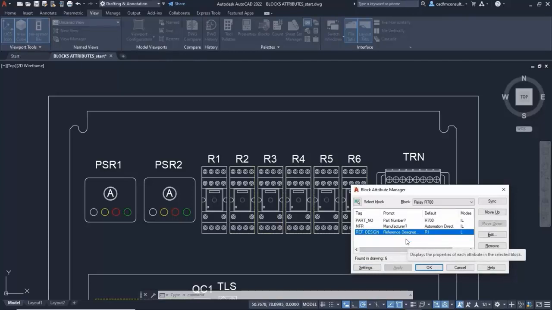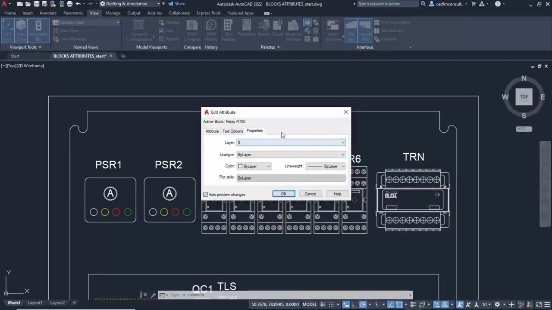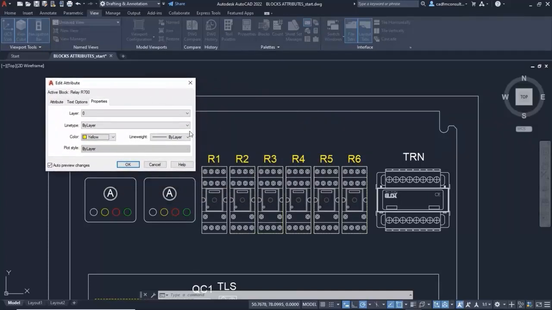Now what we can do here is we can edit that particular block attribute. So when I click on edit here now, you can see it takes me into edit attribute. And all I'm going to do is go to properties and I want to change the color. So instead of by layer, I want it to be yellow so that it stands out. And if I move the dialog, can you see they're updating to yellow automatically? So it auto previews the changes there if that box is ticked, which is great because I can see what's going on as I work my way through the changes.